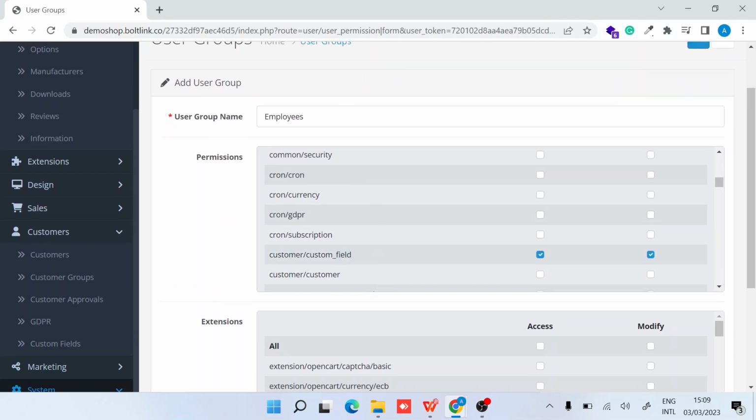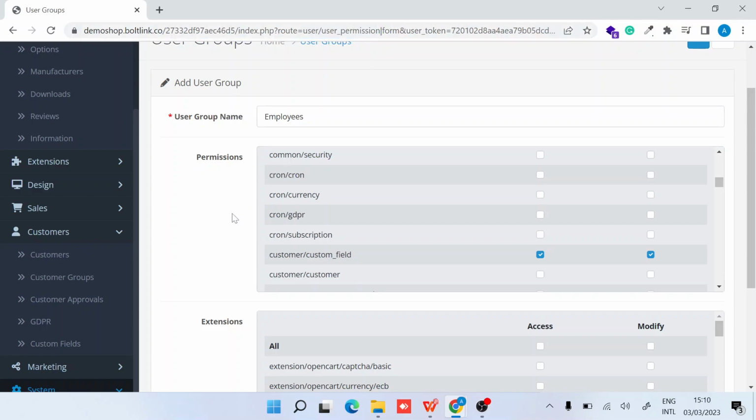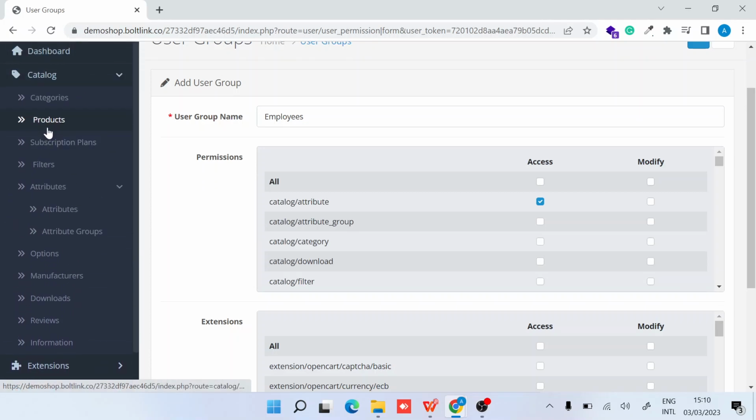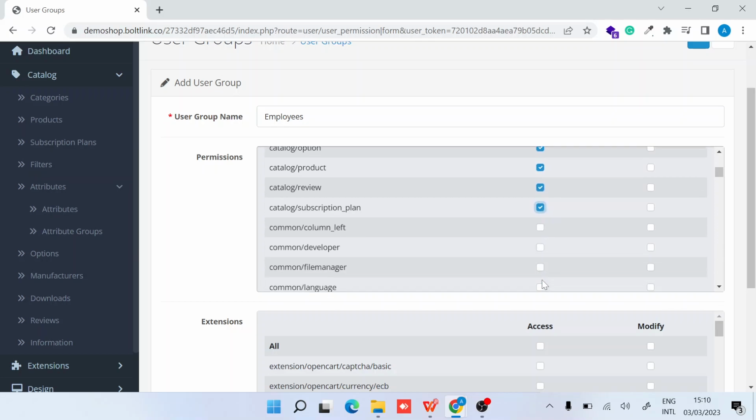And for example, we have this route user, like when you check in this link bar, there is the user and under user permission. So for purposes of this video, I will only allow this user group to have access to the catalog only. So I will only select the ones that start with catalog. So catalog filter, catalog manufacturer, option, product, review, and this. Good. I think we can start with those ones.